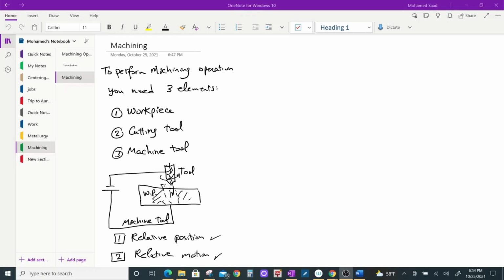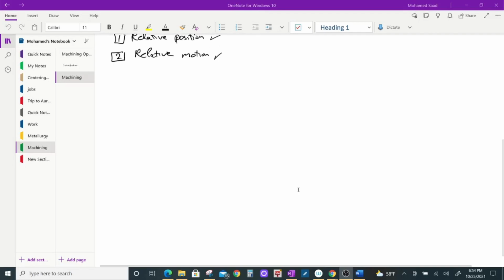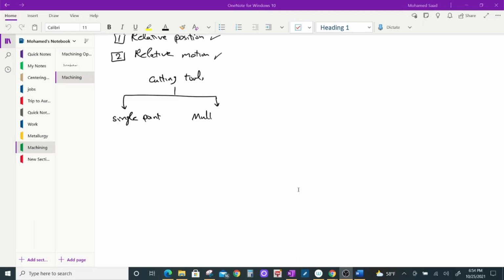Talking about the tool, we can actually say there are two categories for the tools. Okay, so we can say that the cutting tools can be classified into single point and multiple points.